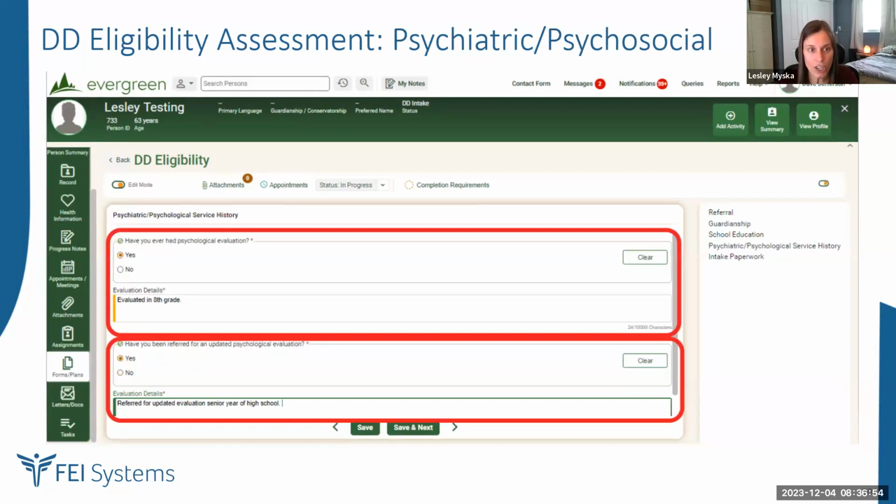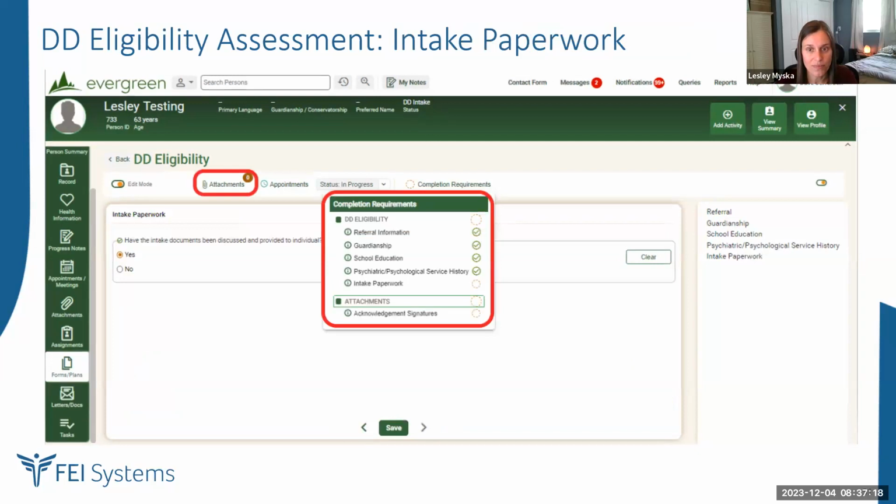In the psychiatric psychosocial service history, which is similar to the special education questions, there are 2 yes/no questions, and they also have corresponding text fields for capturing any evaluation details. These fields will be required for yes responses. Next slide, please, Miranda.